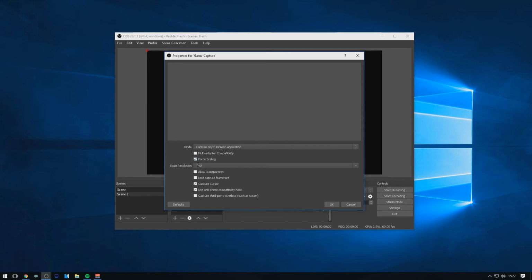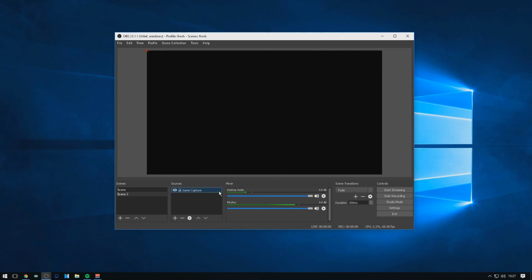So for scaling, you want that to be 1920 by 1080. And then uncheck these. This you want to check if you're, for example, streaming Arma and it's not capturing your game, like DayZ, Arma, stuff like that. Then check this and then restart OBS, I think, or the game capture. It should work. And then it will automatically detect your games. You don't need to do anything.